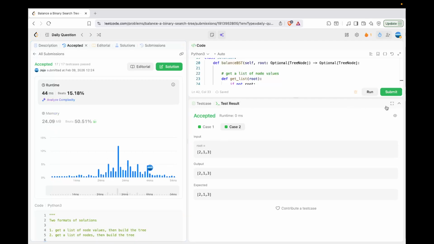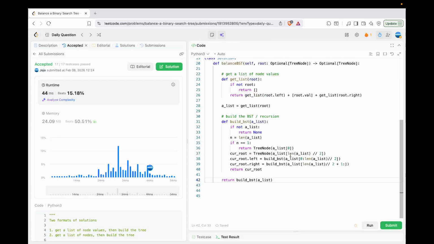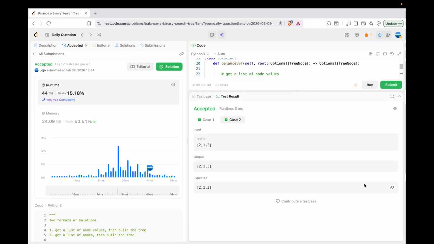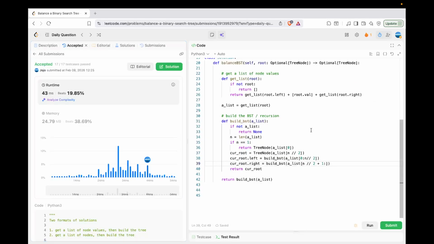It passes all the cases. But here, let me just simplify a little bit. So here I just get n. So here is n over 2. Here is n over 2. So let's run it. Yeah. So this is the one way, right?